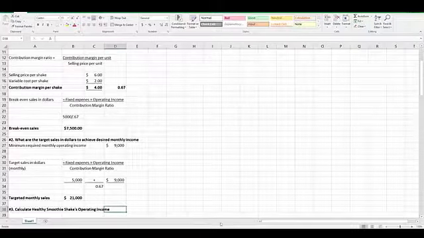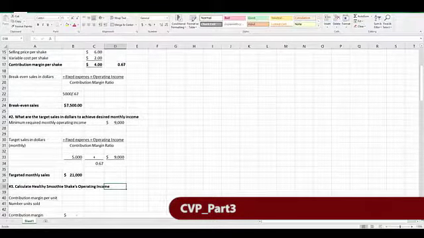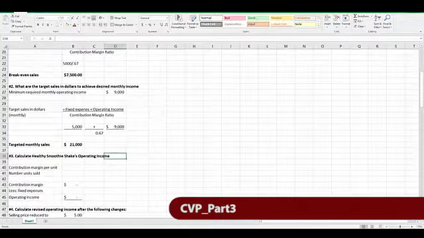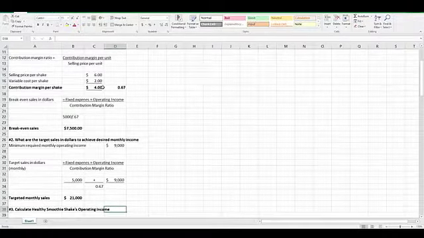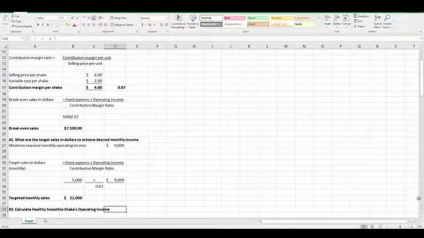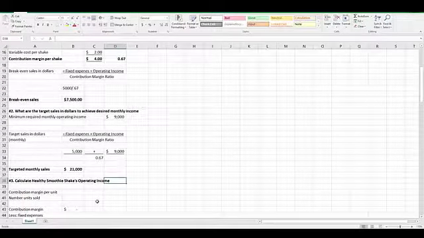Part 3 is asking us to calculate Healthy Smoothie Shakes' operating income. So what we are going to do, first of all, we know what our contribution margin is. We just calculated that as being $4 per unit. So we'll just enter in your contribution margin per unit, which is $4.